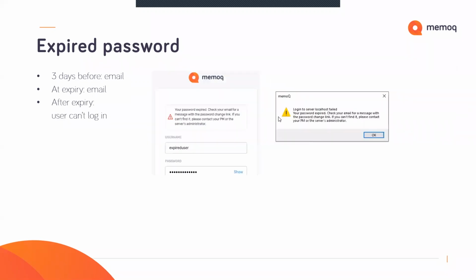But if they fail to do so, they won't be able to log in to the server, either on the web or in the client. In both places, they are informed that they should have gotten an email about this. So quite obviously, if you turn this on, then you will either make a lot of work for your memoQ administrators, or it is very, very advisable to have memoQ web turned on and available. And also, it is very advisable to have actual working email addresses for all your users. Otherwise, they will not get these emails.